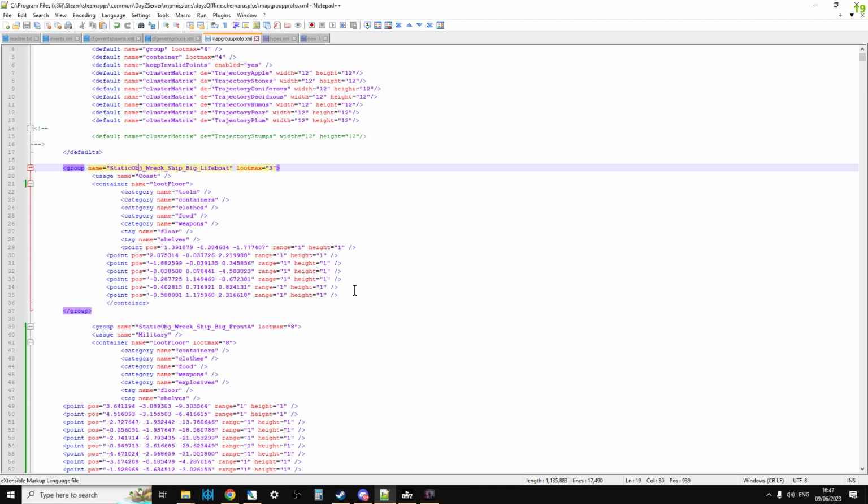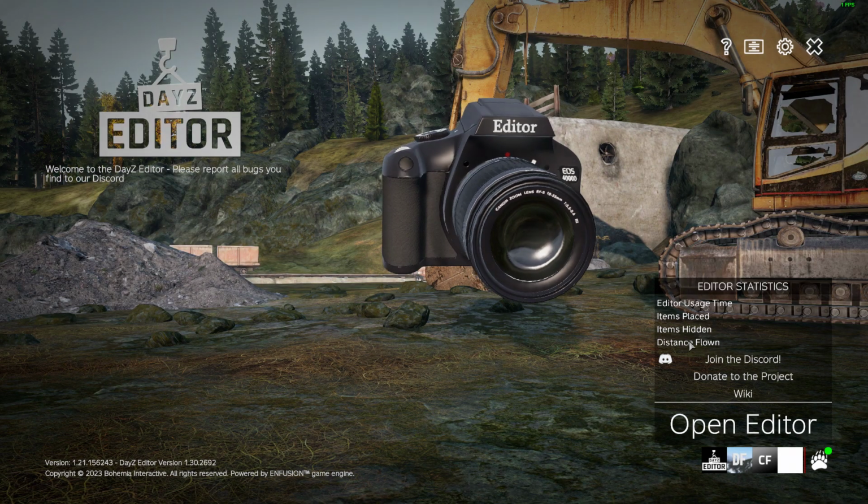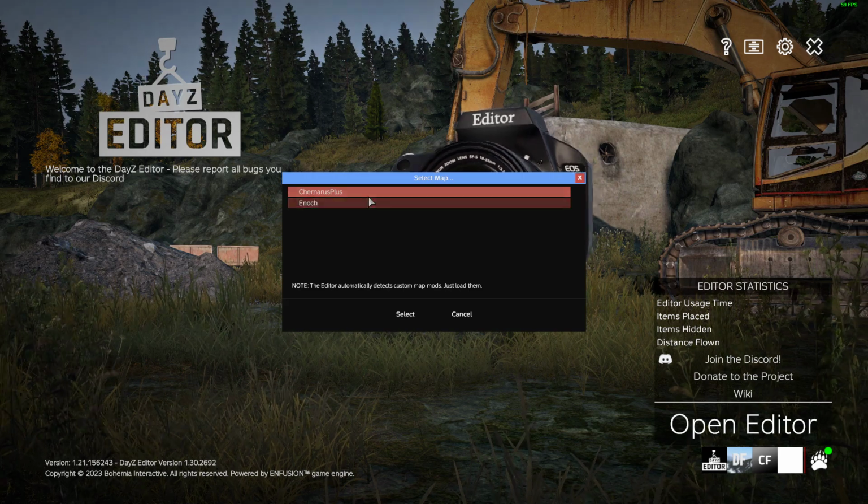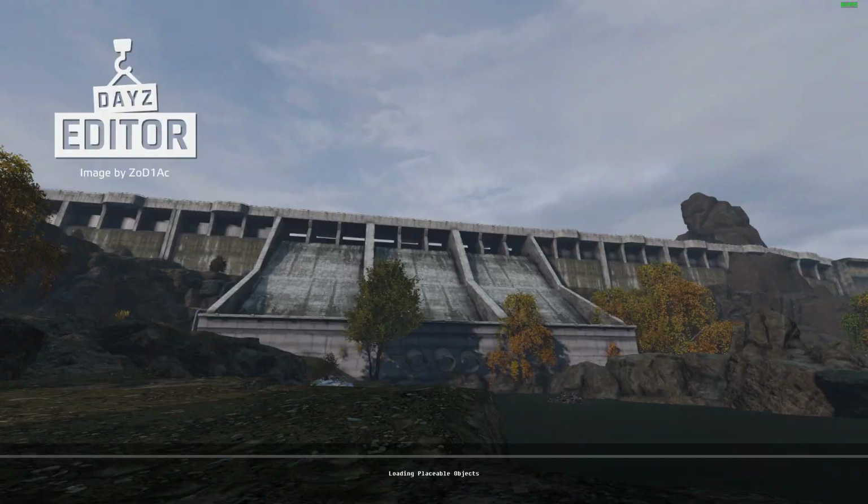So as you can see, we've got all this. Generally, the ones that don't have a map group proto entry are the static objects. Lots of land ones do. So let's go open editor, generous plus. We'll go through.